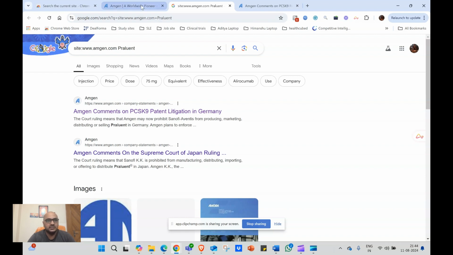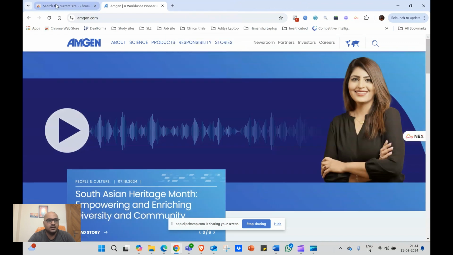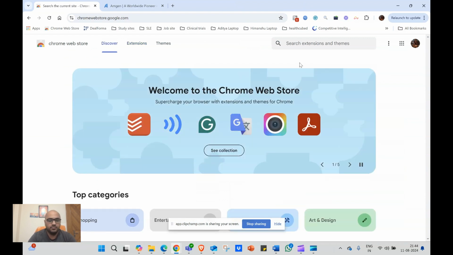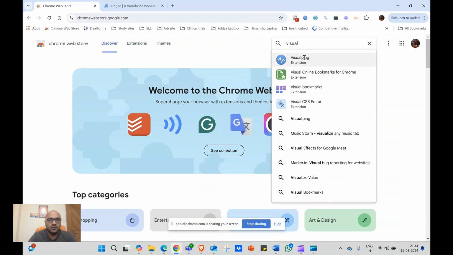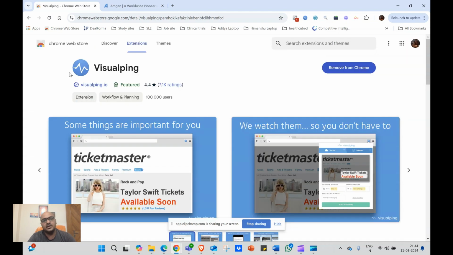Let this site remain open, and let's go here. Again, on Chrome, we will search for Visual Ping. Visual Ping is a page monitor. Earlier it was publicly available by the name of page monitor. Now they've changed and updated this, so I'll install it again. Don't forget to pin it. Once I pin it, here is the symbol.